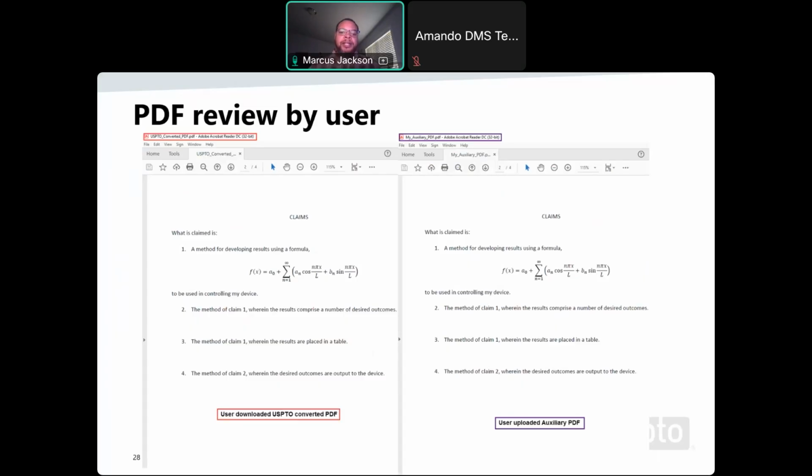This is a look at the PDF review. In the event that you're submitting an auxiliary PDF, you'll be able to compare the PDF that you've uploaded with the one that you've downloaded to make sure that all of the content remains the same.